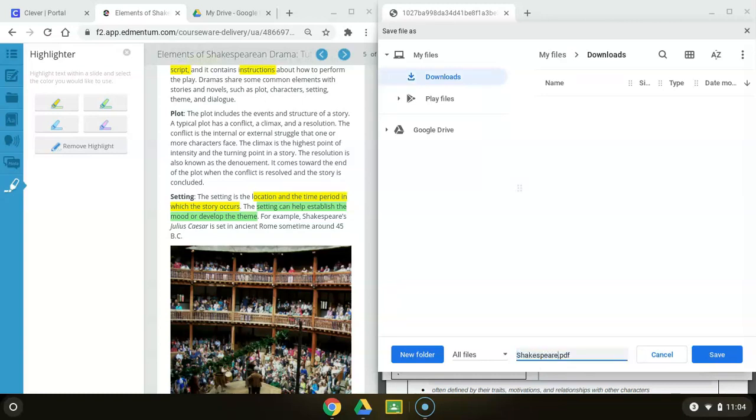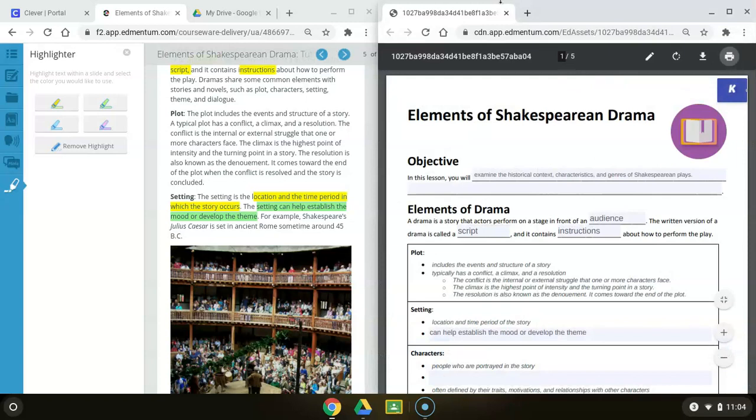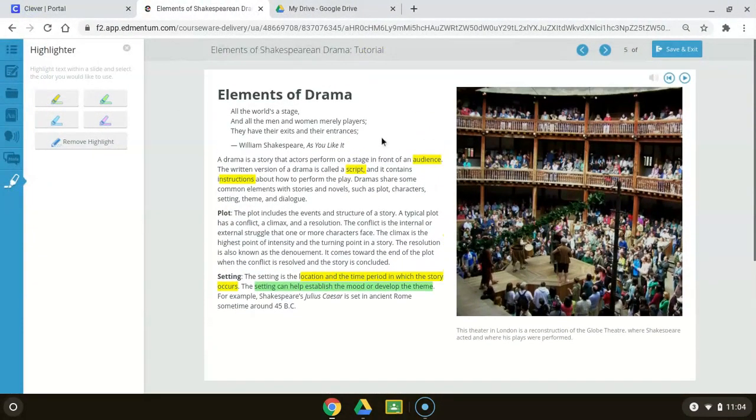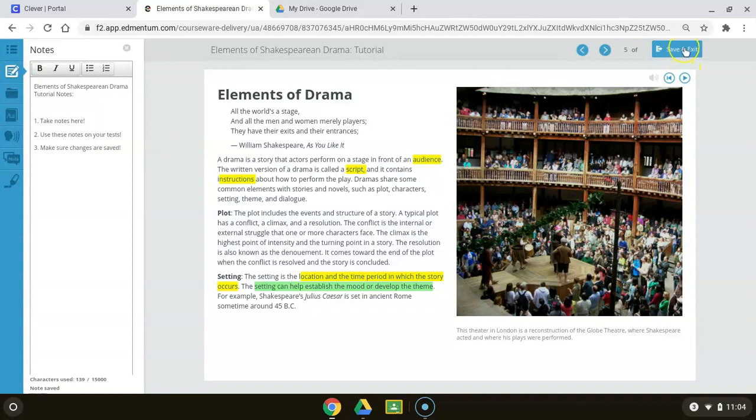So this is like a backup. Make sure you give it a name that you'll remember. Shakespeare Notes 1. Click save. From here, I'm finished with my notes. I can X out of that window, and when I click save and exit, all my notes will still be here, and all the highlighting I've done will remain intact.